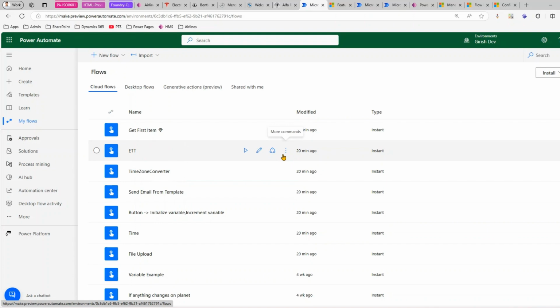Sometimes the flow may run for an infinite amount of time. Sometimes the flow may run in some loop. So Automation Center is the best place to check how your flow is performing.